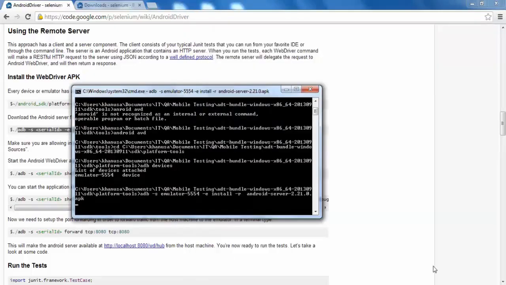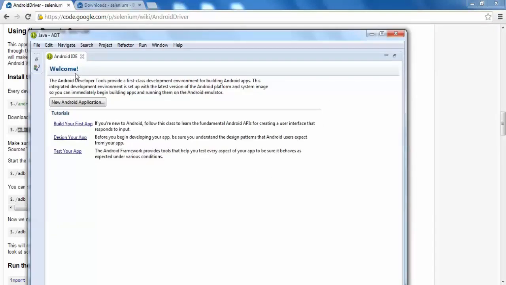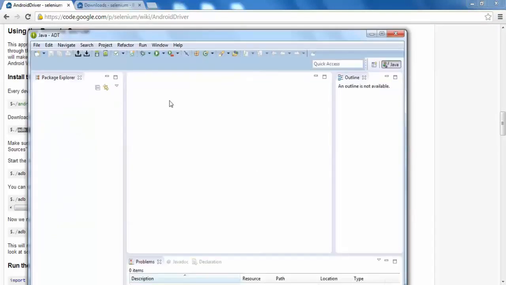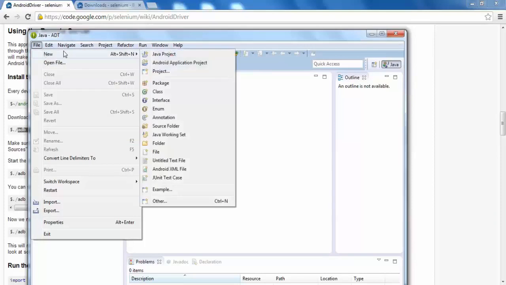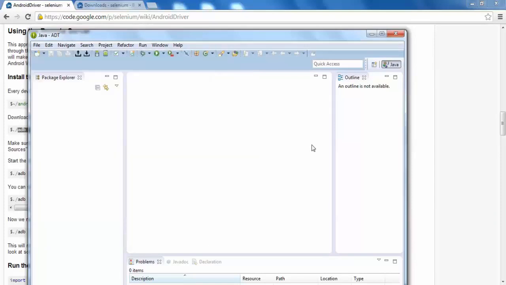So we have our Eclipse over here. We'll create a new project. We go to File, New Project, and by the way, you should install the regular version of Eclipse.